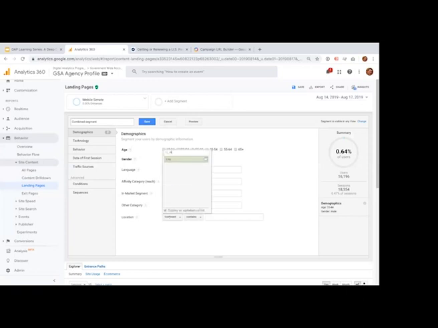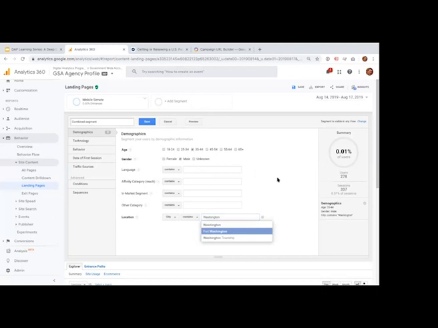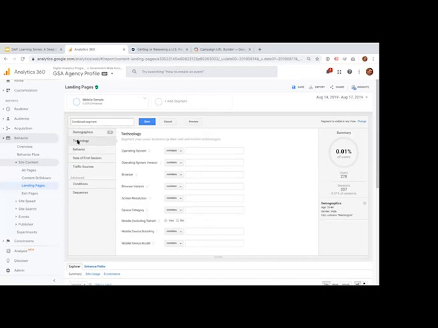And notice how all of this is audience data from the audience section of Google Analytics. So city contains Washington. It nicely automatically populates the different values there for you. Now, devices that run iOS. I'm going to go to technology. And for operating system, I'm going to type in iOS and see what pops up. And it does pop up.